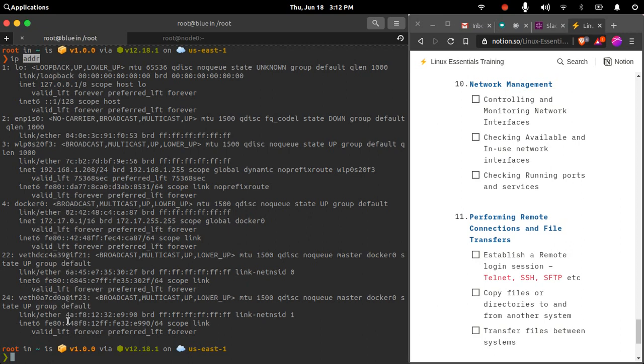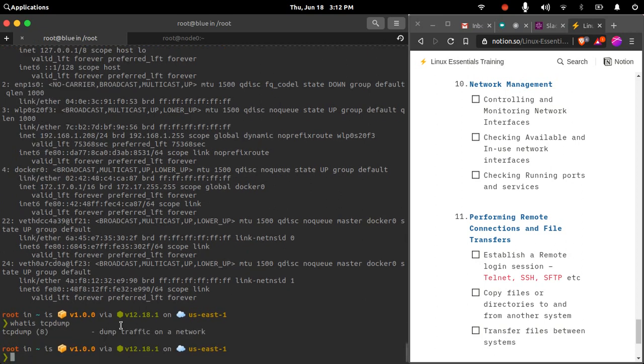So these two utilities are basically used for investigating what your connected network interface devices are on the system. Similarly, you have tcpdump. This is one utility that is used for monitoring the traffic that is coming to your network.